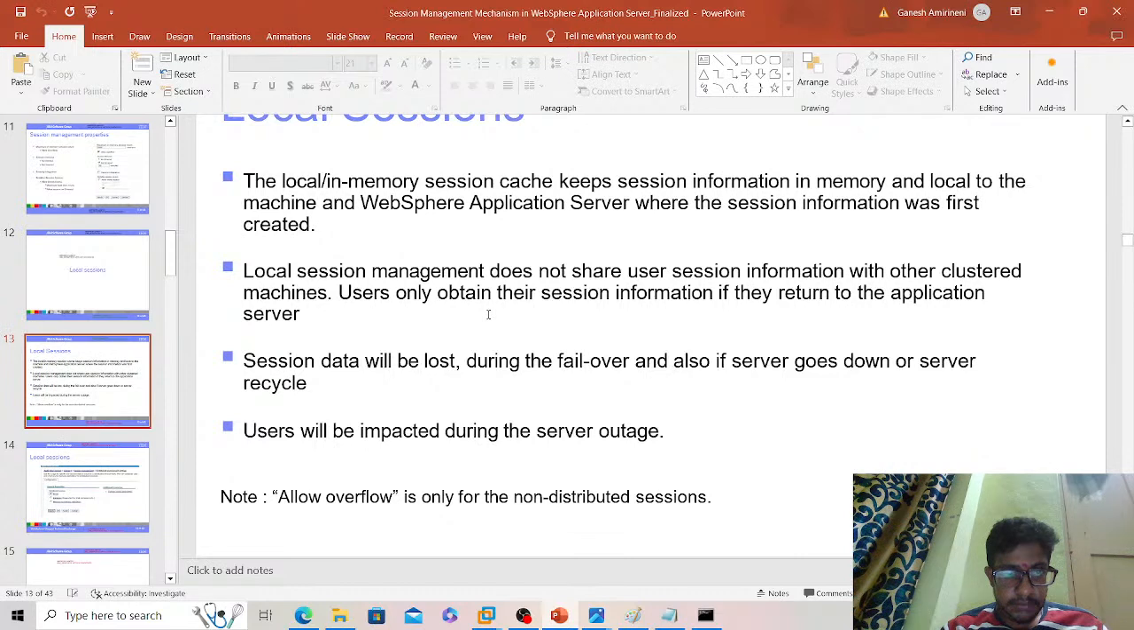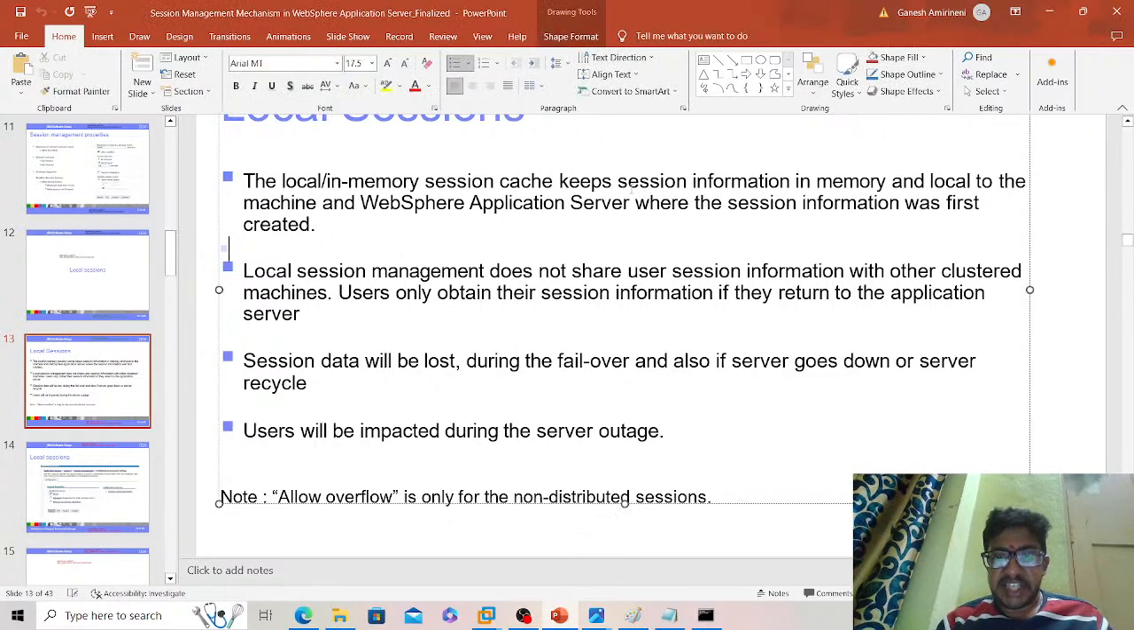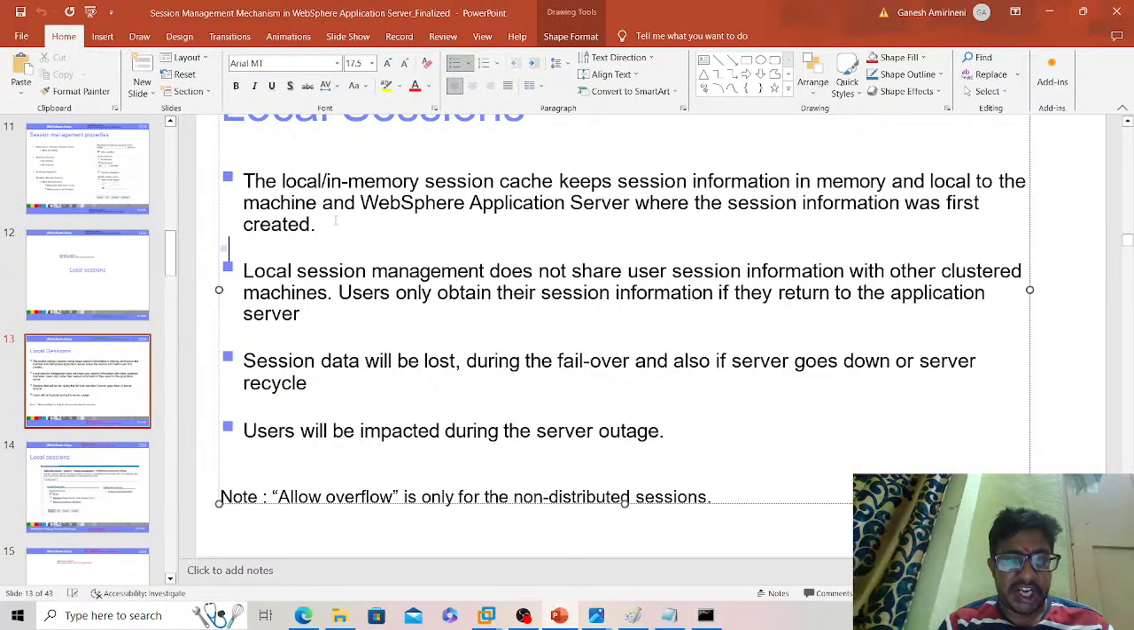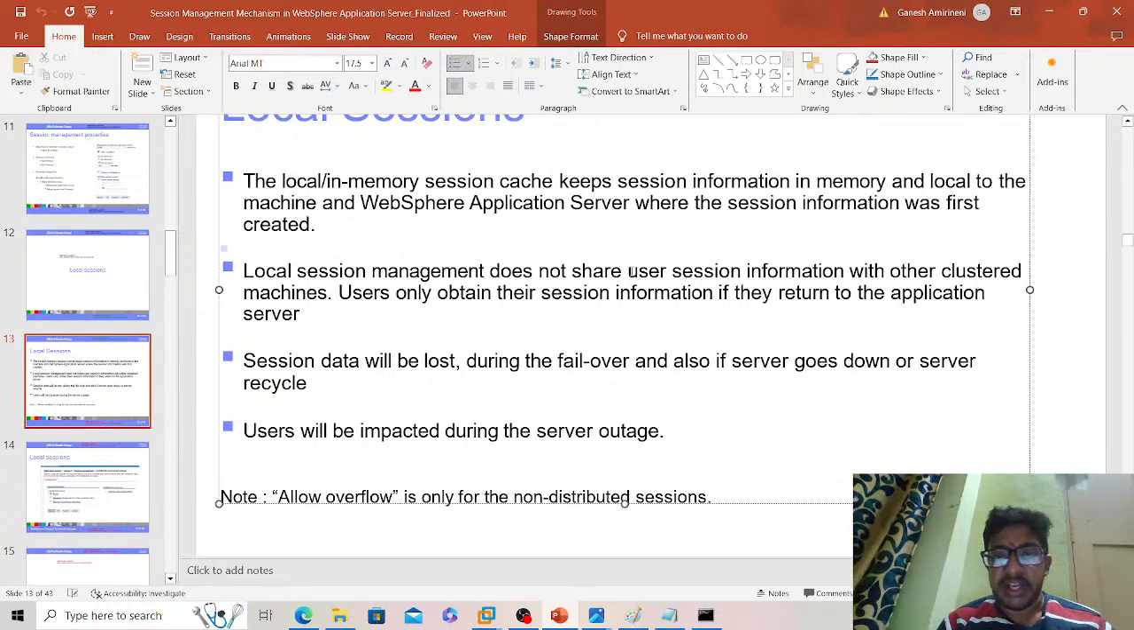In local or memory session, the session information is kept in memory, local to the machine, in the WebSphere Application Server where the session information was first created. It will store the session ID like this. Local session management doesn't share user session information with other clustered machines. Users contain only their own session information. If they return to the application server, only the session data is stored at the WebSphere level. The cookie is stored at the browser level like this.